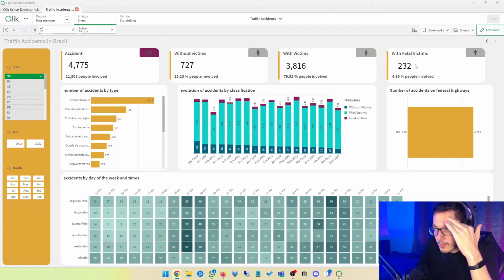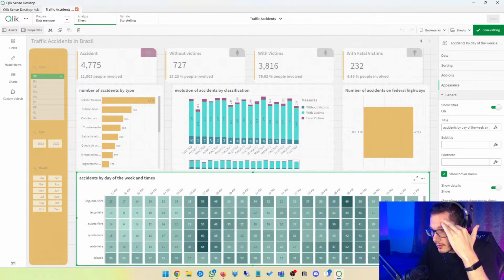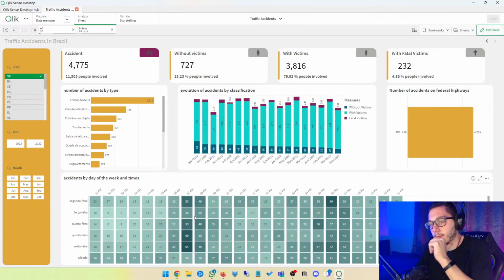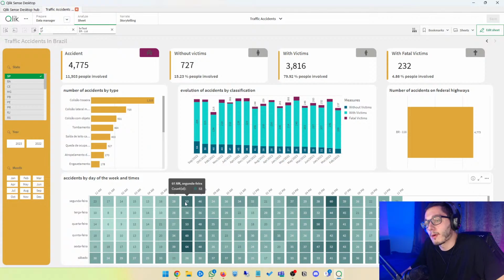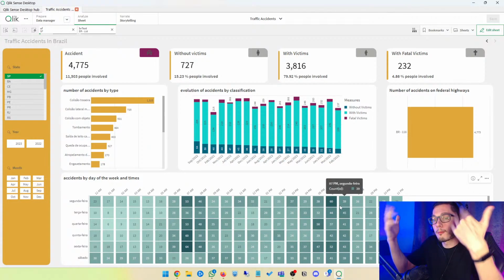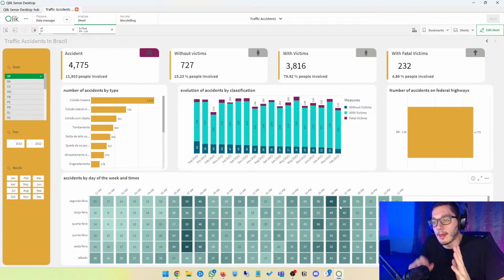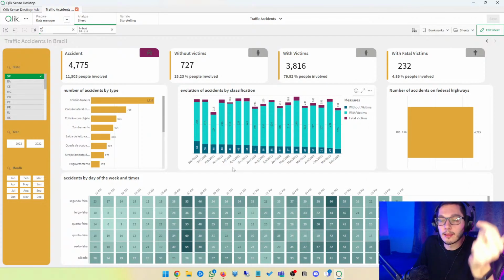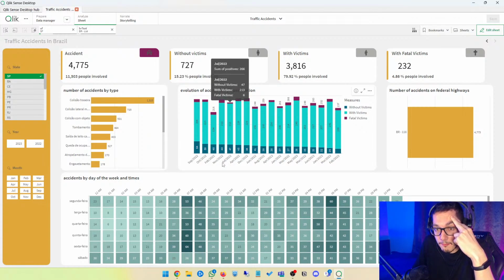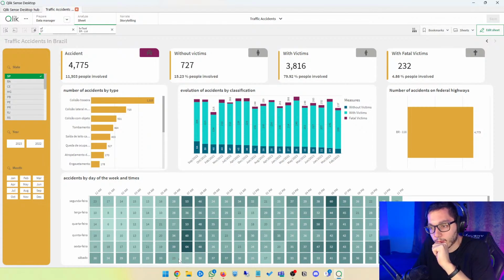So with this, wow, man, this is a very nice object. It's a heat map, and it shows the most traffic accidents. Just by looking, we can see that it's at 7 a.m. and at 6 p.m. It's basically the rush hours, when people are going to work and coming back from work. So this is kind of expected, but I really like the use of the colors here, the more accidents, the darker green. Very, very well done indeed.